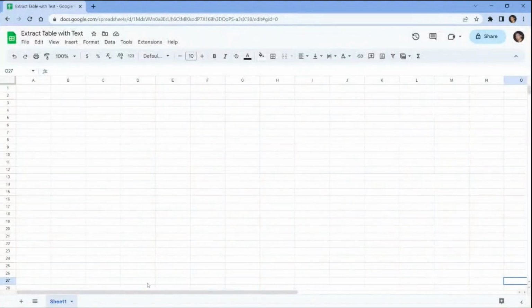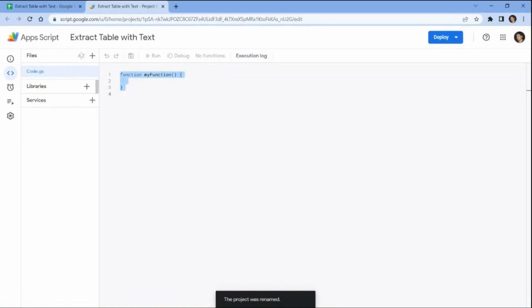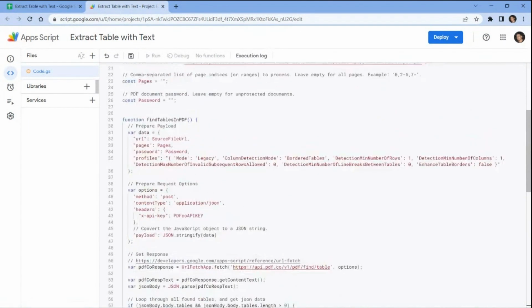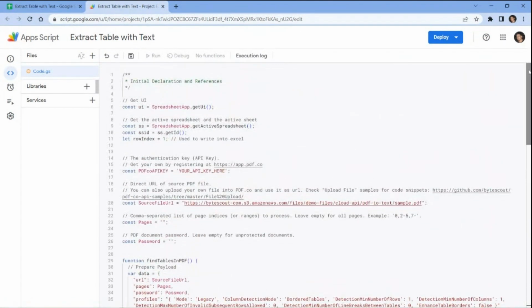First open your Google Sheets spreadsheet. Next click on the Extensions menu and select the Apps Script option. Then add the source code into the Apps Script code editor. The link of the source code can be found in the description box below.